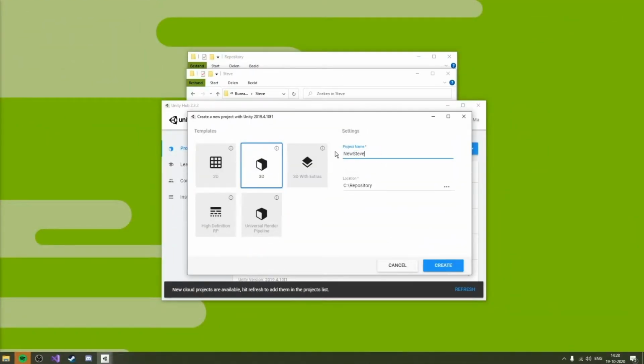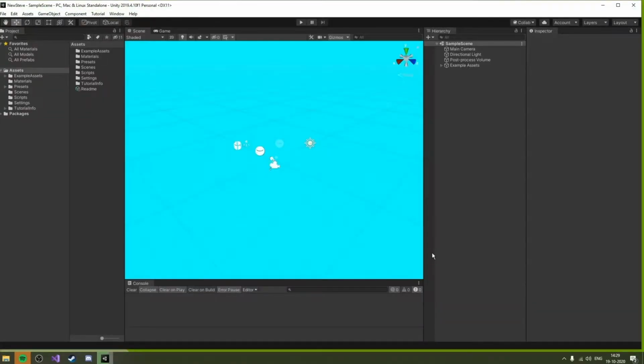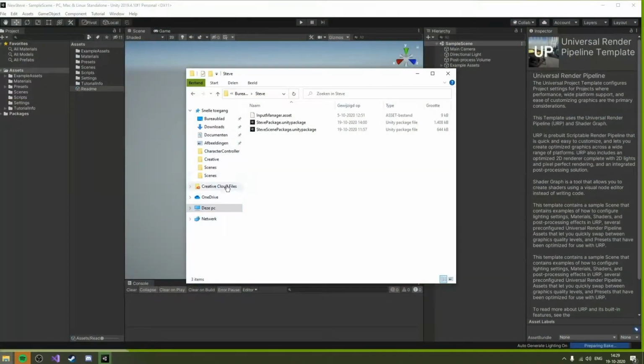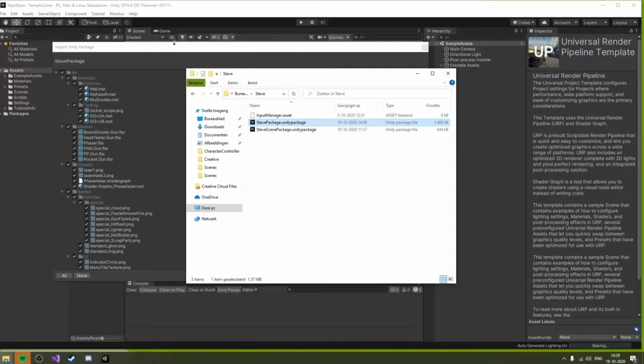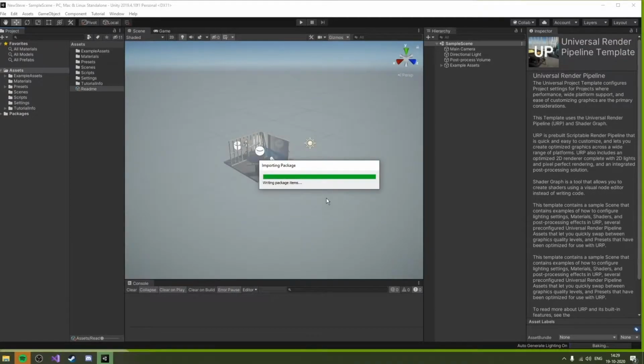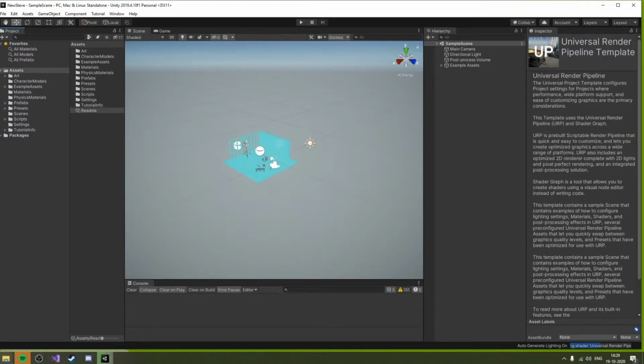So let's dive straight in, make a new project on the Universal Render pipeline. There we go. Let's take the package folder and start off with the Steve package by dragging it into the assets folder and import all the dependencies so that we have everything that we need. Almost there. There we go.